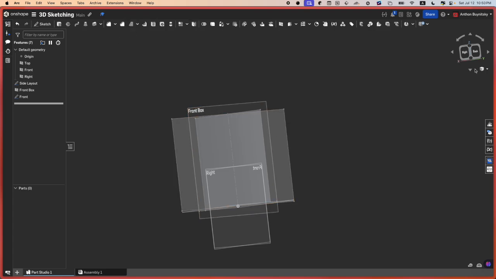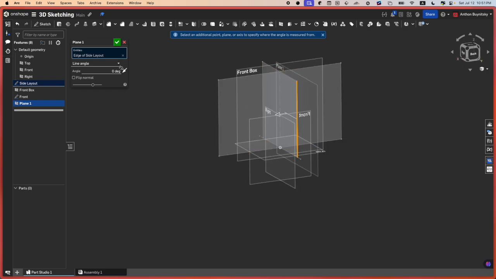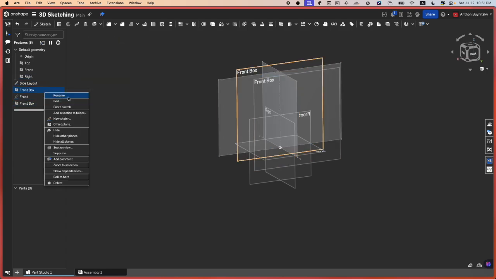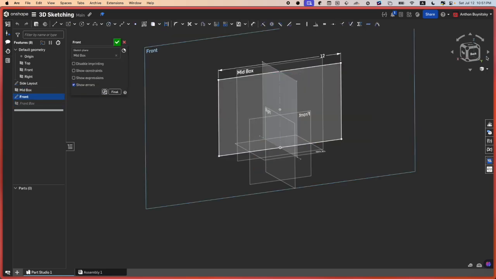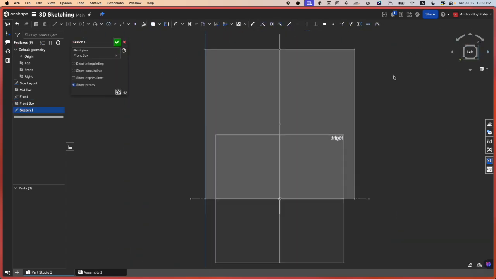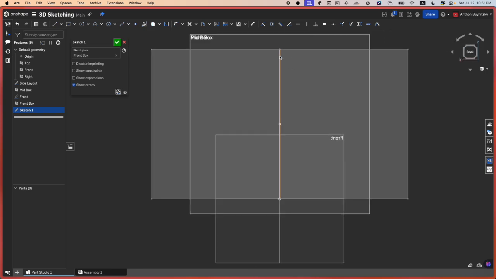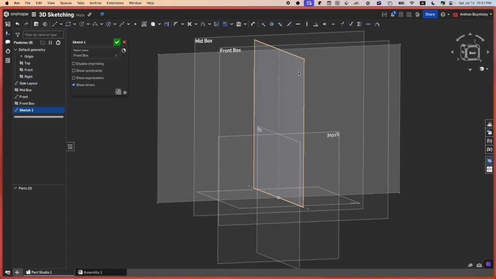So what I'll do is first I will create a plane on this line. The first time we created it was called the front box. I'm actually gonna do this and then say front box, and now I will rename the original one to mid box. And now all I'm gonna do is I will just create a sketch on the front box plane, and again use this line over here from the side sketch to my advantage to constrain stuff.